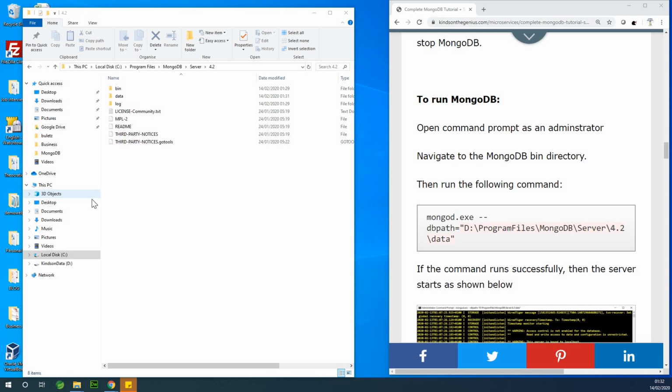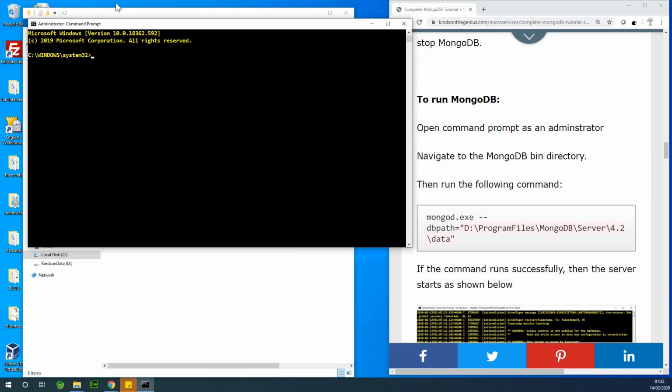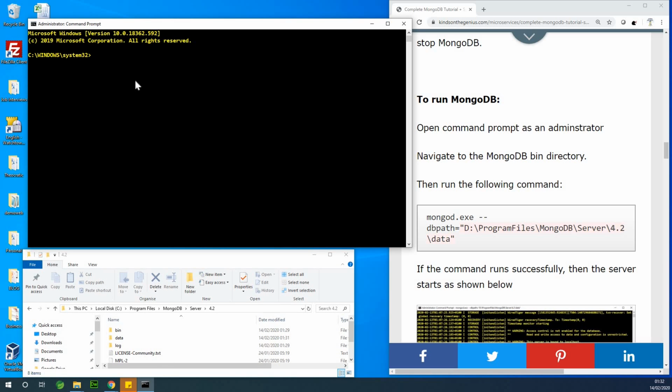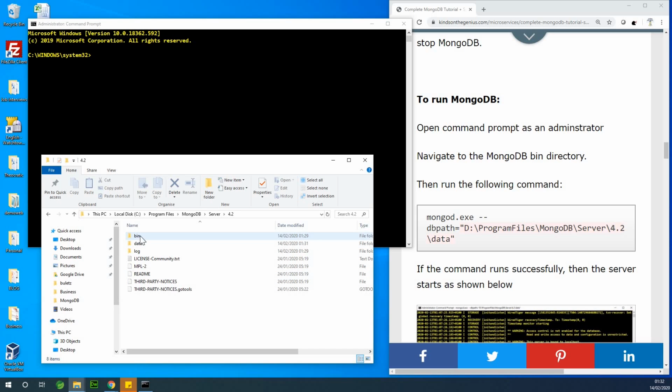I'm going to say yes and it opens in my other screen. So this is the command prompt at this point. What we need to do, we actually need to navigate to the bin directory of MongoDB. I've not actually added the bin directory to the path, but let's just do it manually this way.